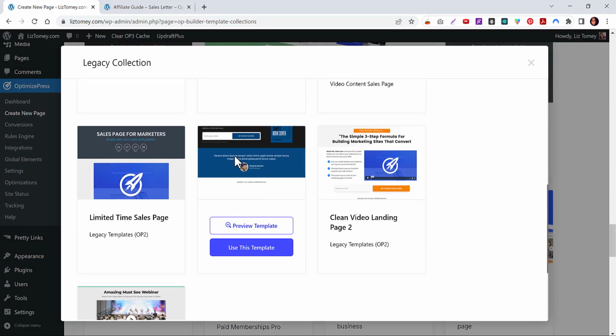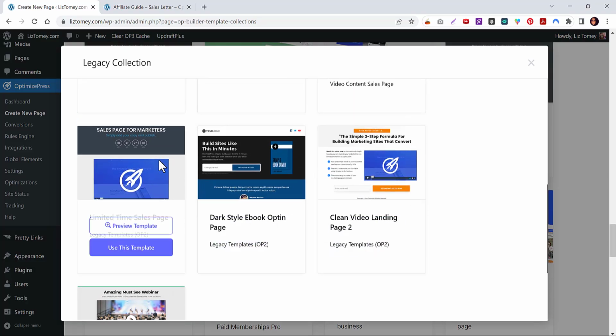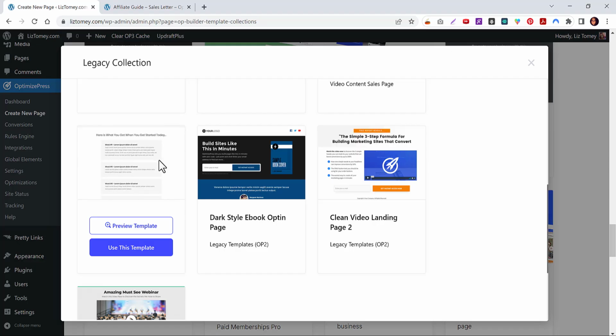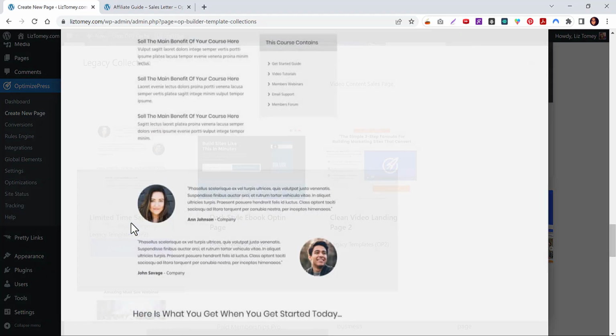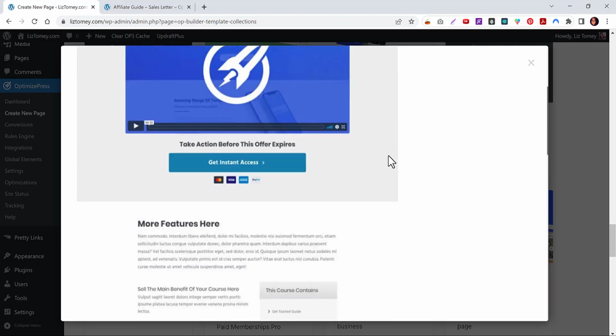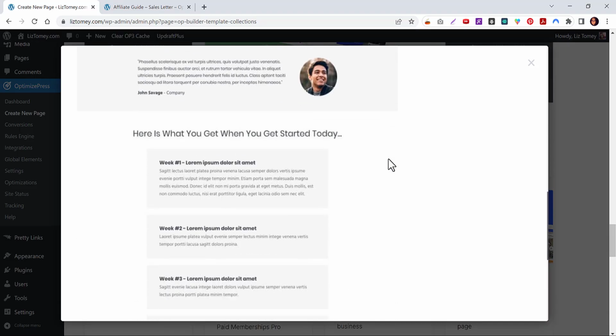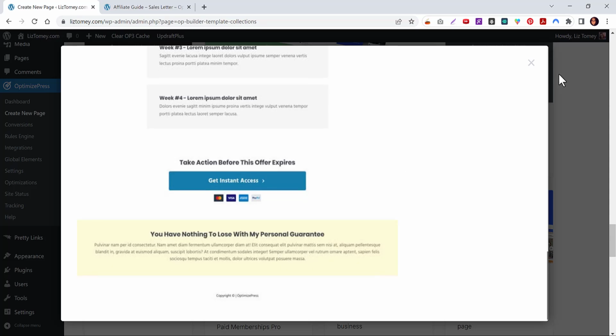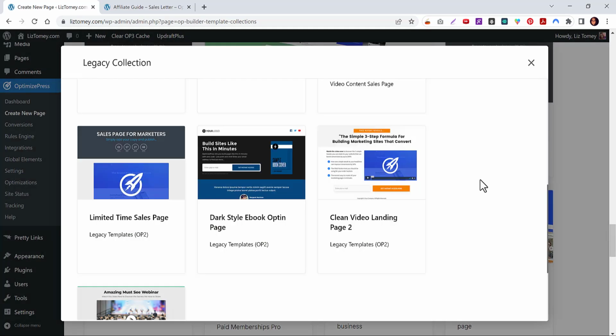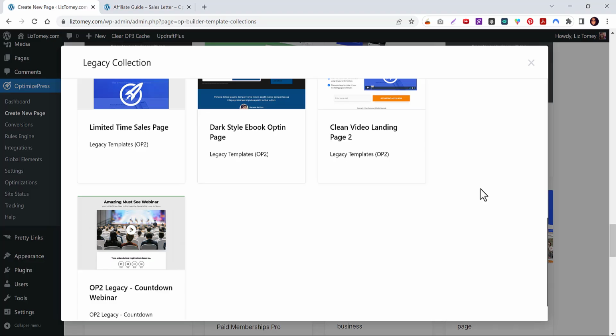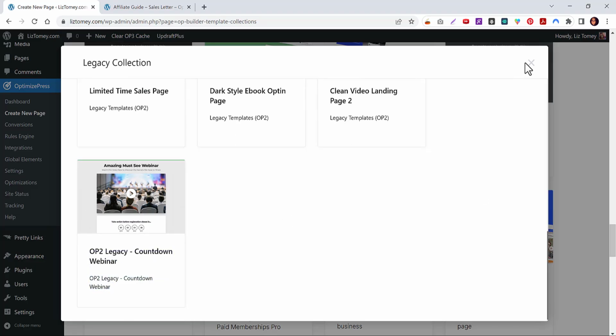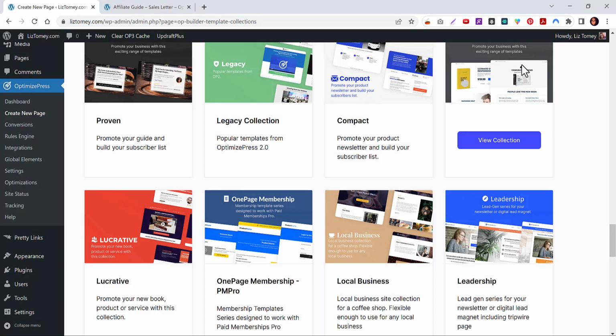So this is a squeeze page. This is a sales page. This is actually a pretty good one. Let's look. Preview template. This is what it's going to look like. Like I said, I can get rid of any of that stuff in there I want. Video landing, countdown webinar. Let's keep looking a bit.